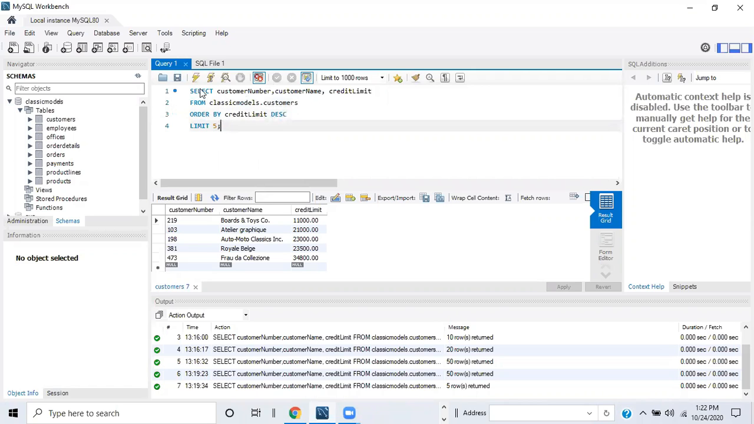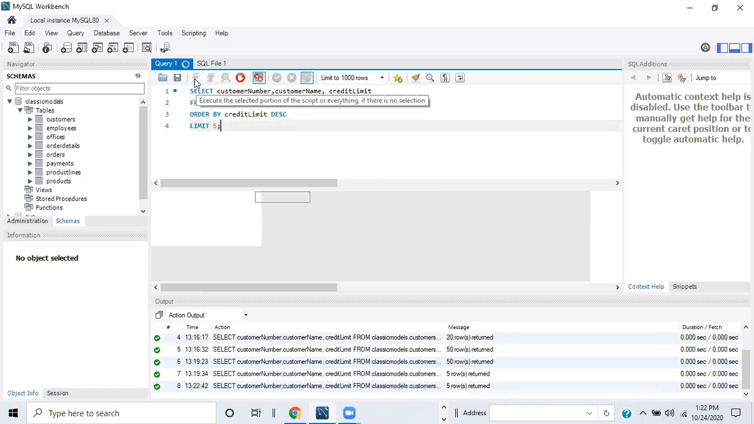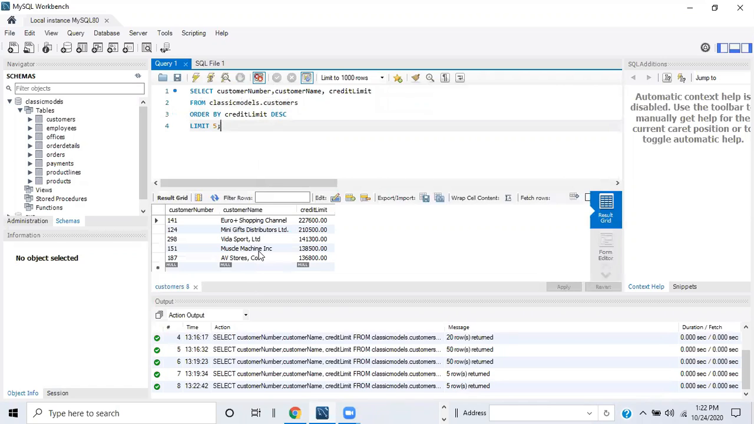All right, so I'm going to run this now. And it returns the top 5 highest credit customers. Now if my goal is to get the second highest customer, if you look at the result grid in the middle of the screen, you can see it's Mini Gifts Distributors for a credit limit of 210,500.